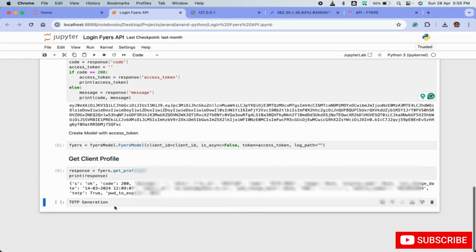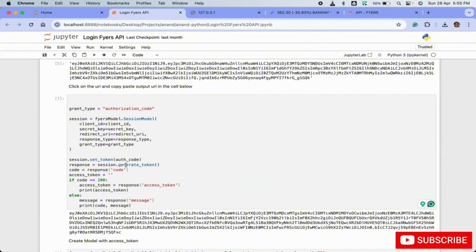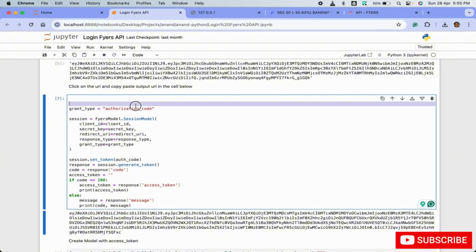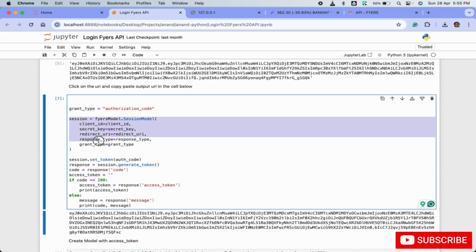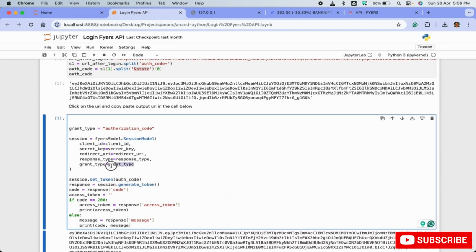And see, we are able to run it. We get these details. So now let me explain it to you. We have this grant type authorization code. We don't have to do anything about it. We just keep it as it is. And we are creating a session. Here we are passing a separate grant type, which was not there earlier. This is an extra variable that we are passing here.